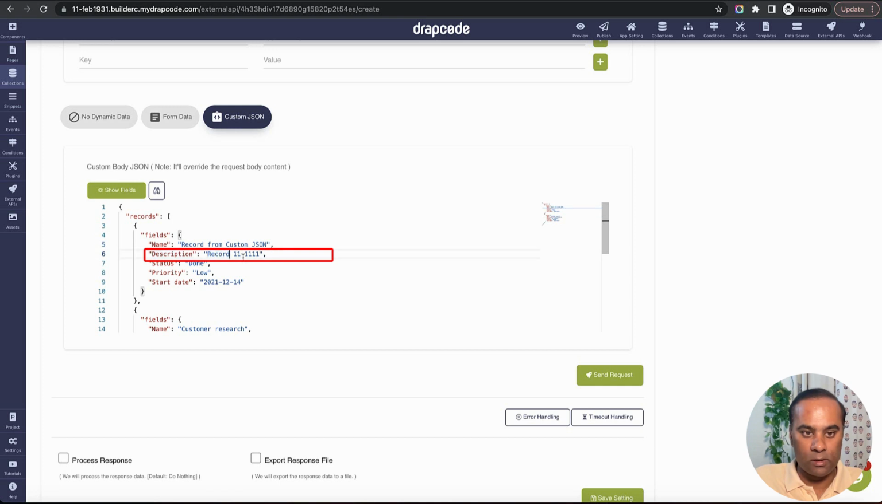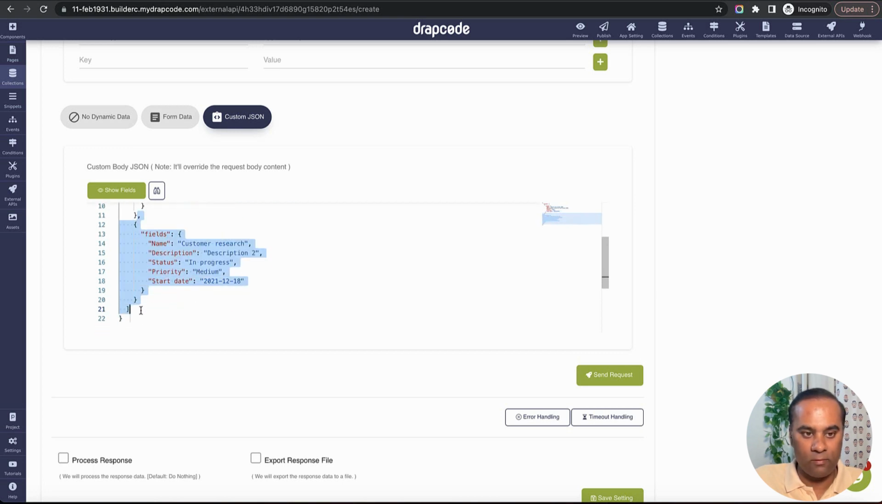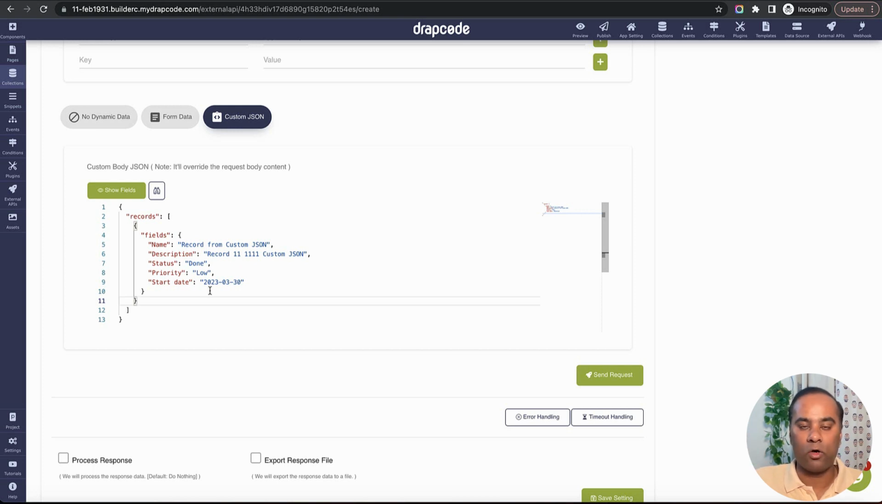Description, let's say description 111 custom JSON, status done, priority low, and let's say date is 30th March 2023. So this is just some dummy hard-coded JSON, and next we'll see how we pass dynamic values. I'll remove the other record. I just want to create one record. You can send a number of records in this JSON. So that's all, and then I'll save.